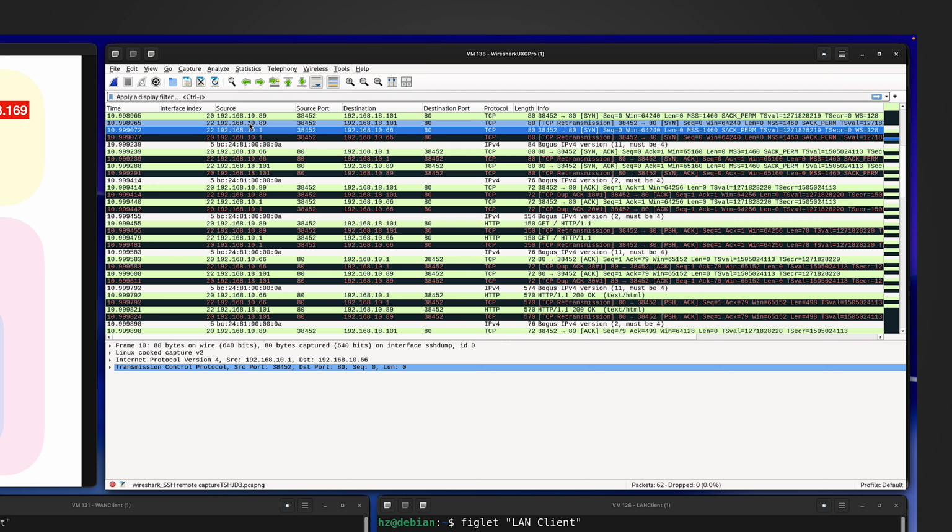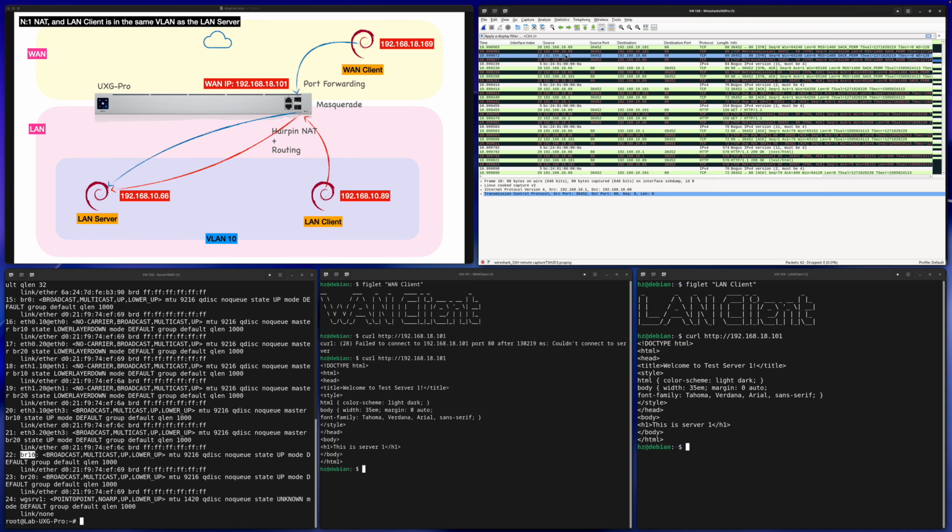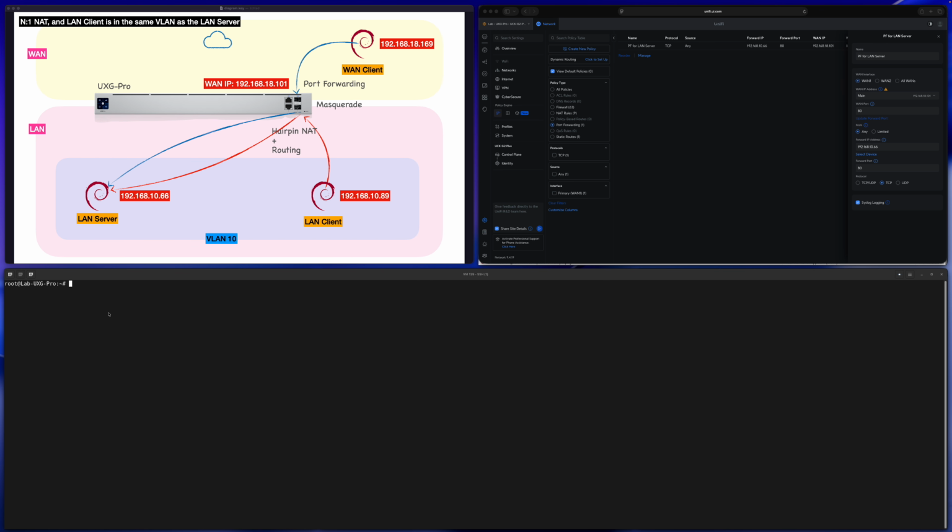However, why was the source IP address changed? See, it's changed from the LAN client IP address to the gateway IP address for VLAN 10. What's going on? To understand what really happened, again, we have to go to the backend to look into the NAT table. In the SSH session, let me show you the iptables NAT table again.